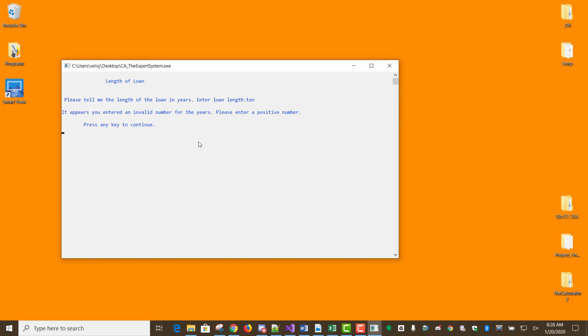I'm going to say 10. It says, it appears you have entered an invalid number for the years. Please enter a positive number. Okay, I typed 10. This is an example of validation. What we've done here is validated it, because normally if we tried to take the letters T, E, N and parse that into a number, the application would not have been able to do that. So what we want to do is stop that right off the bat, say, hey, this is not a number, you need to give me a number. So let's go ahead and I'll correct that. I'll put 10 in.